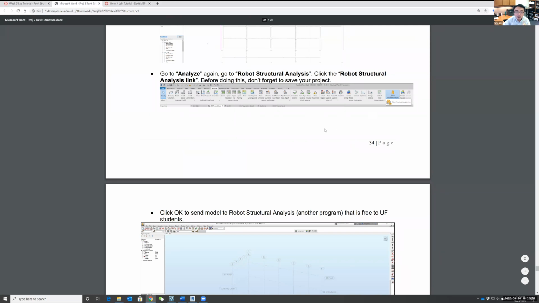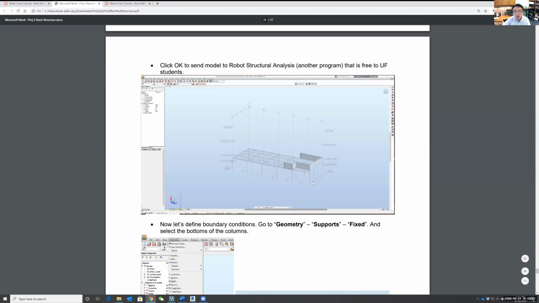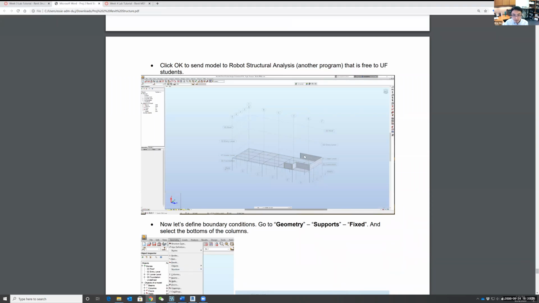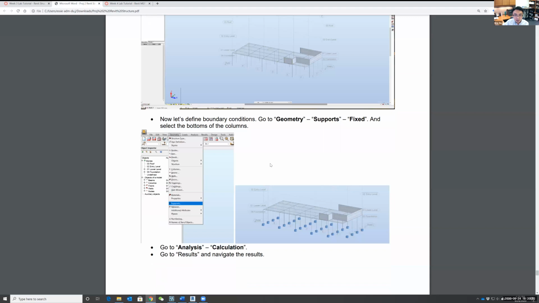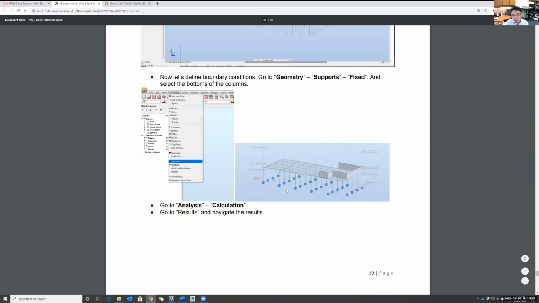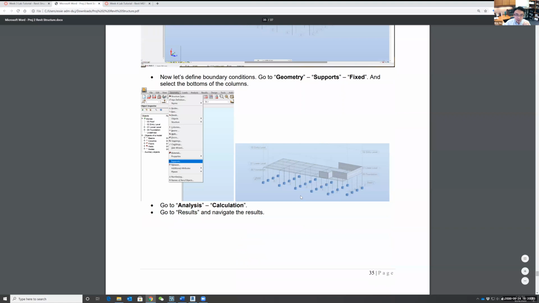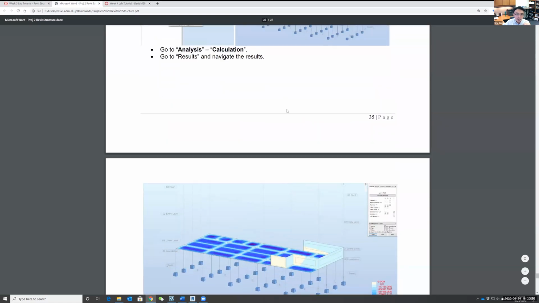Once you click this, you will see a progress bar. Once it's done, if you open the Robot Structural Analysis program, it will automatically show this. Now you can see only the structural components show up here. Architectural components wouldn't show up in this program. That's why we define all the reinforcement and everything. You will see the loads are defined already. The next step, if you know finite element analysis, is to define the constraints. Usually we define all the foundation as fixed, which means they don't have any movement or deformation. Then you define the boundary constraints and run the analysis.